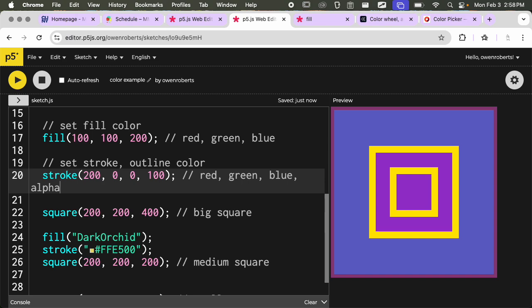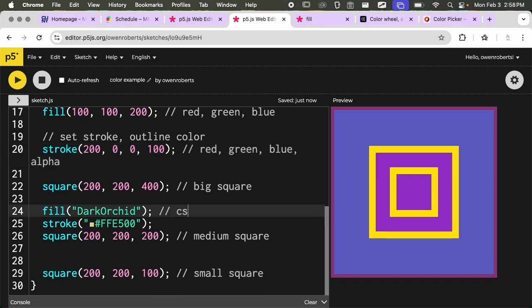Okay. This is a CSS color name, and this is a CSS, or it's not really CSS, but it comes from CSS hex value. Okay.